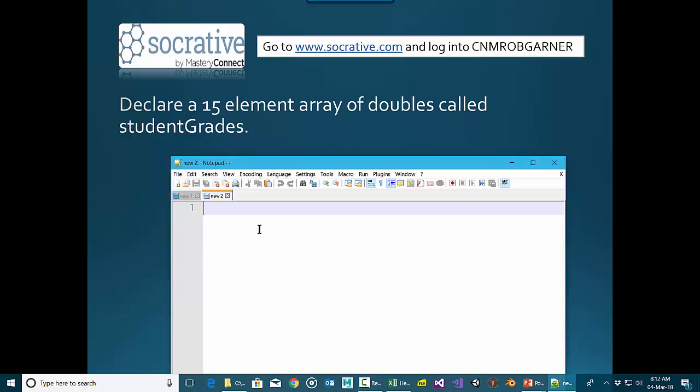So first we want to write the type. And so in this case, the type would be double. And we want the name, so studentGrades. And let's see, we want 15 elements. So that would be our declaration statement for student grades.